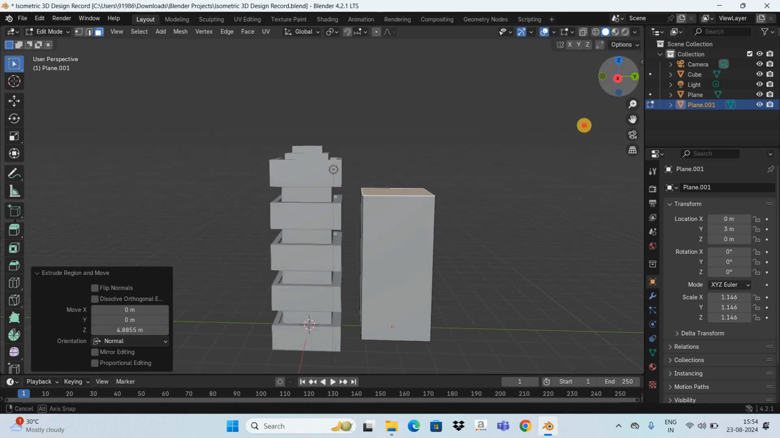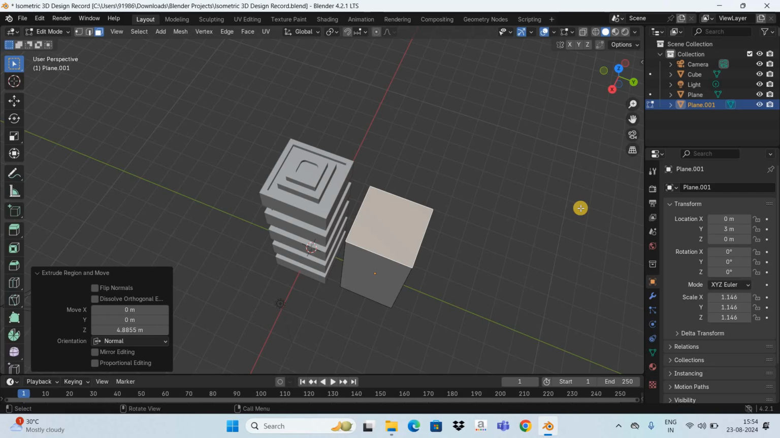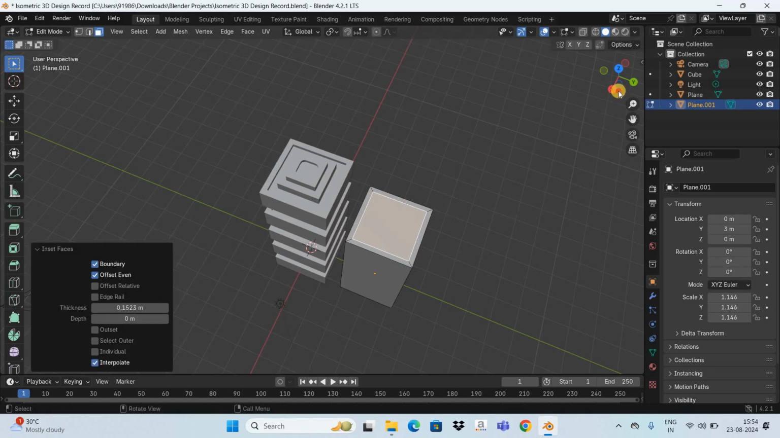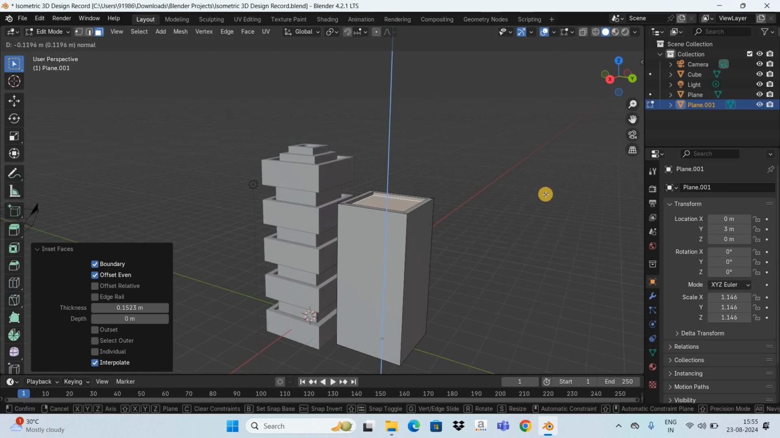Perfect. Next, what you need to do is you need to press the letter I and you need to create an inset. Now press the letter E and extrude this face downwards like this.